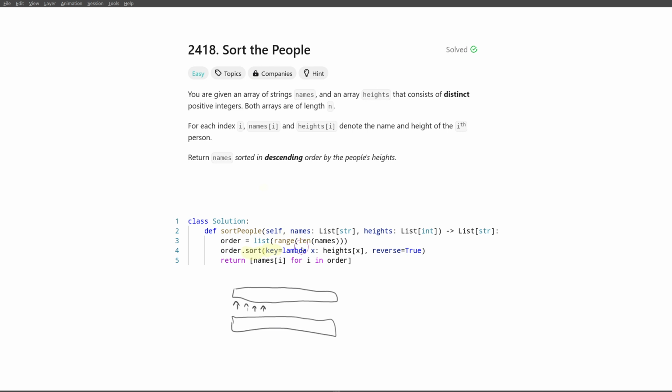Either way, when we take the order, in this case this is just the original order of people that they came in with, so numbers from 0 to n-1, not inclusive. So a list of range of length of names. When we sort it using as key simply the function that for x gives us the height of x, and we also want it to be descending, so we use reverse true, we get the order of people sorted by heights descending.